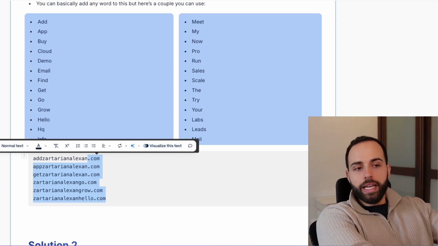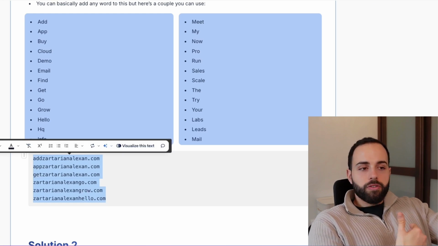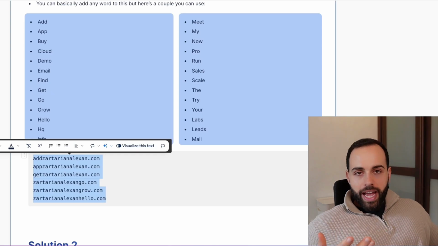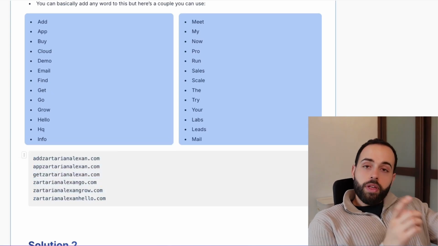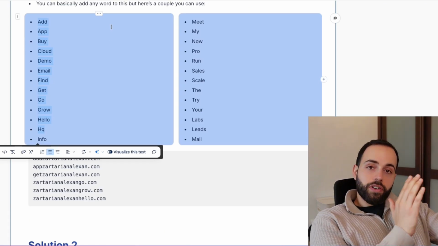So when it comes to landing in the primary inbox, it's always more reliable when you receive an email from a .com domain as opposed to .net, .biz, or any other ending that you can think of. So just think of your primary business domain and then add all these prefixes and suffixes. So that's the first solution.